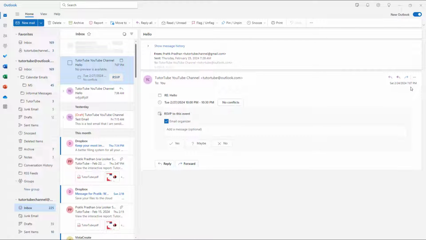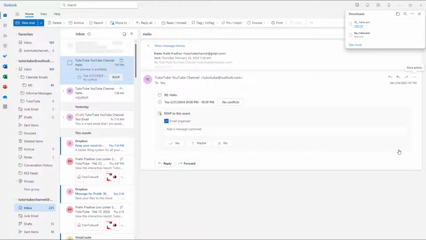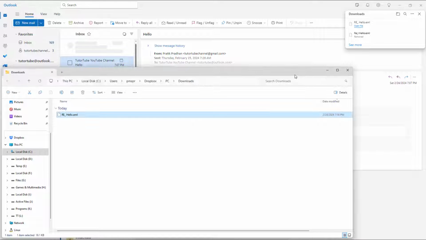In that case, what you can do is click on the three-dot button right here. And then what you can simply do is utilize the Save as option over here. Once you do that, the email is actually downloaded, and you can access it in a folder. So if I were to click on Show in folder, you can see that this is an email file right here.